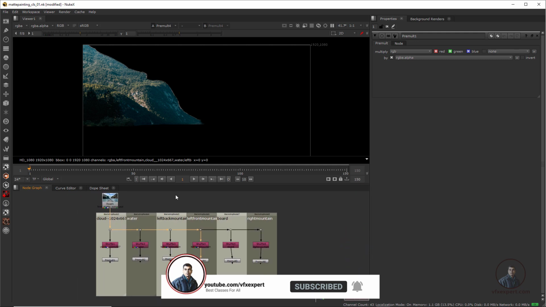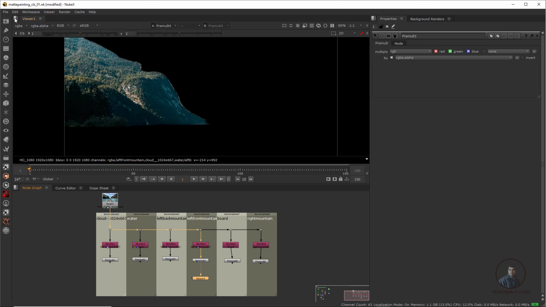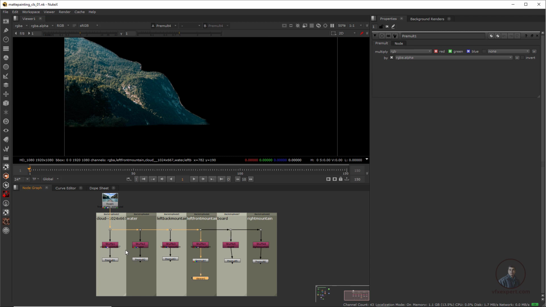So guys, till here I have imported our PSD file, and also extracted all these layers from our PSD file. Now just save our project, then click on File and click on Save Comp here. Then after this I am going to create our 3D setup for creating this matte painting.